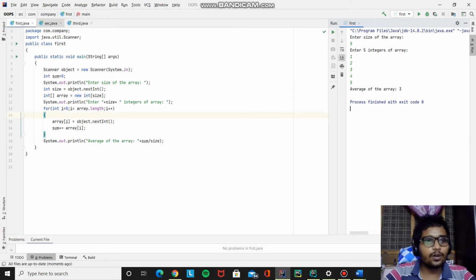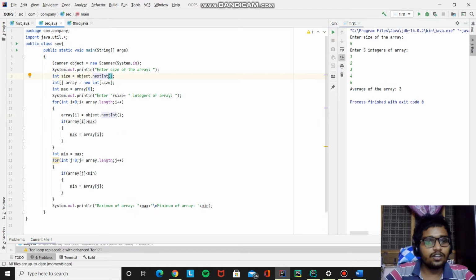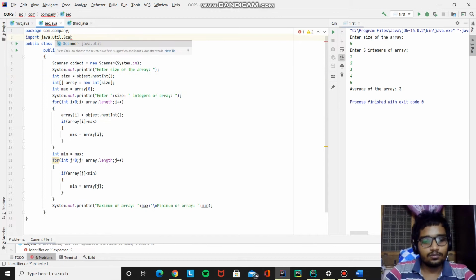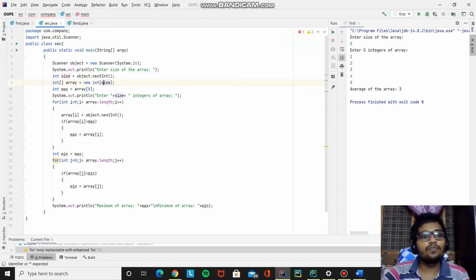Now we'll see the second program, that is to find the minimum and maximum of an array. Here we are importing the Scanner class. The star means it imports all the classes and methods of that util package, or else we can just use Scanner like this. Here we have a class called Second, which is our file name Second.java, and execution starts from here, the main method.